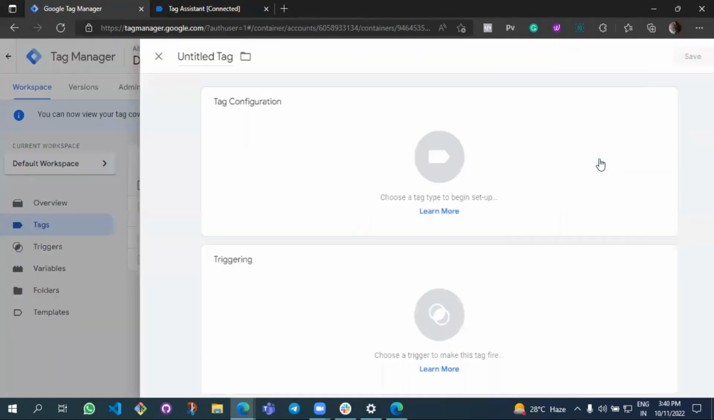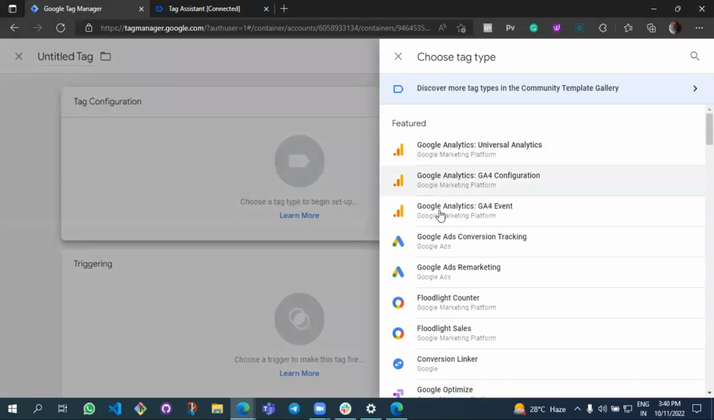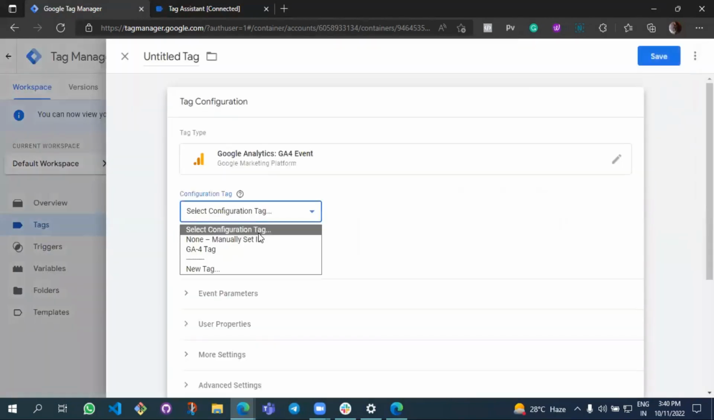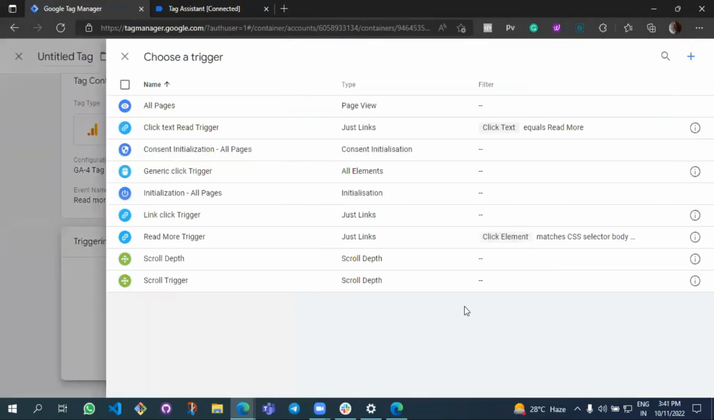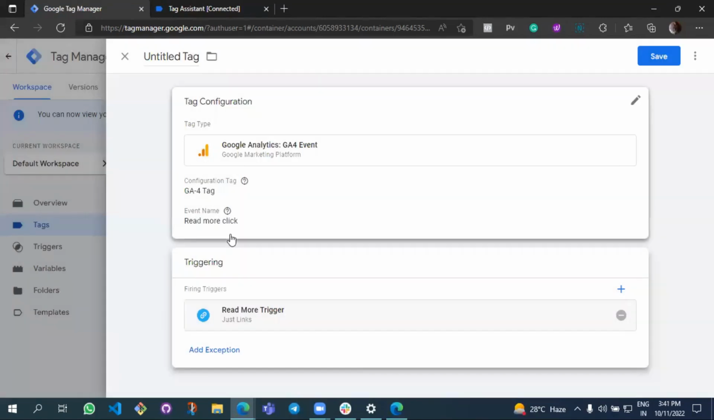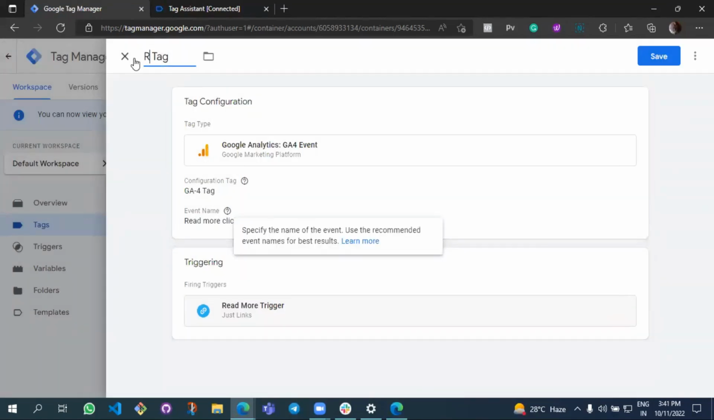Here, if we create a new tag for Google event, we can configure it with the GA4 configuration tag that we already created. And we can name the event as, let's say, read more. And now if we come down, we can select our trigger, the trigger that we already created, this read more. And we can give it a relevant name like read more tag. Now, I've already created this, so I'll not save it.